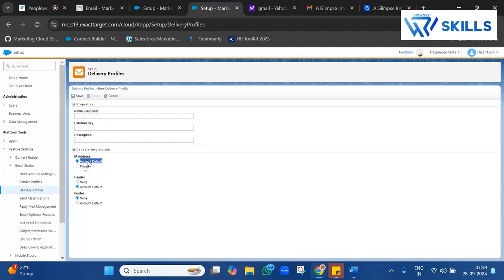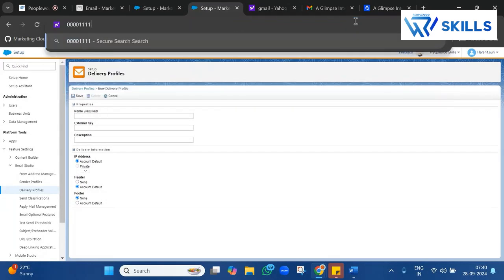Now in Salesforce Marketing Cloud, whenever an account is sold, suppose you are a company and you acquired a Salesforce Marketing Cloud account, you will be allocated a shared IP address. What is a shared IP address? Suppose I have an IP which is 001111. This is the IP address which Salesforce owns.